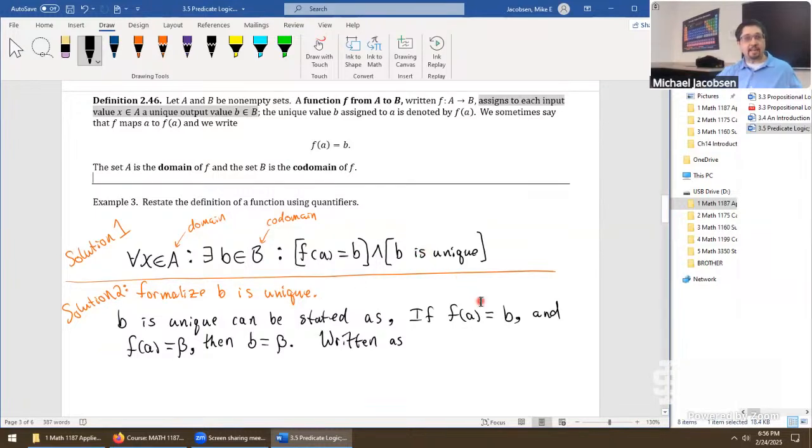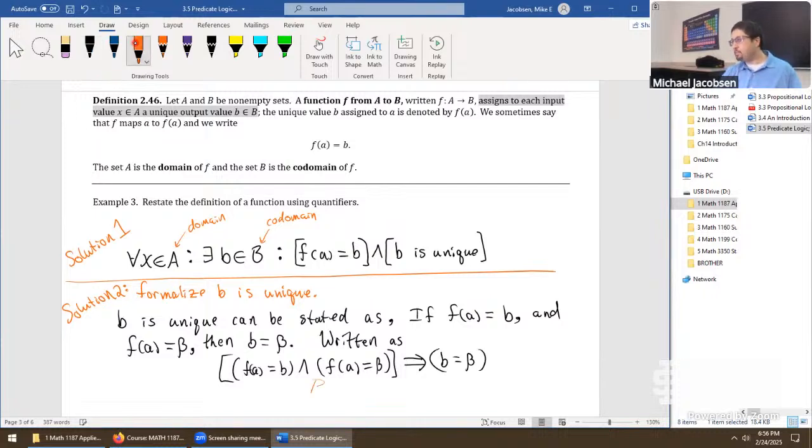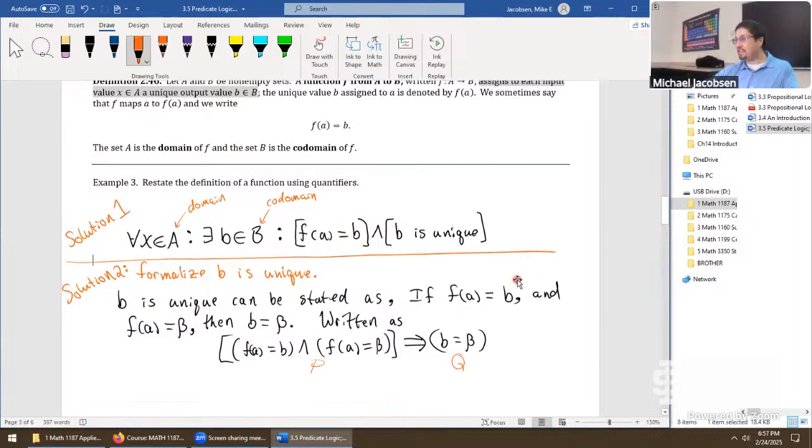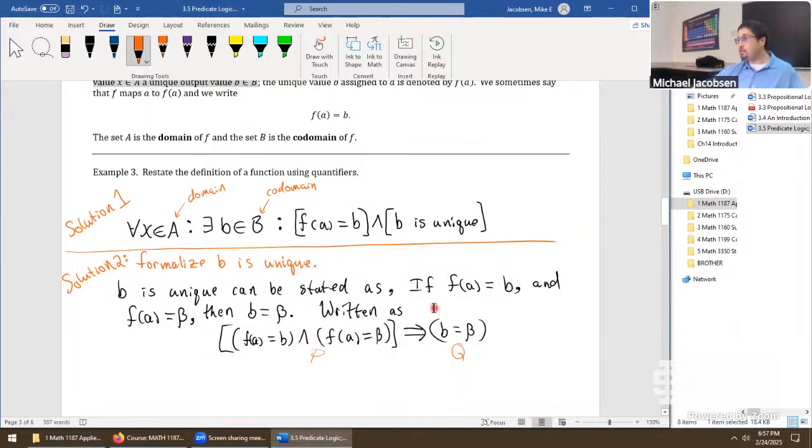let's use this as the hypothesis and implication, f of A equals B, and f of A equals beta. This is the whole P in a P implies Q statement. This is the Q part. It implies B equals beta. So here's P, here's Q, in a gigantic if P then Q. Does that make sense to folks so far on the uniqueness portion?